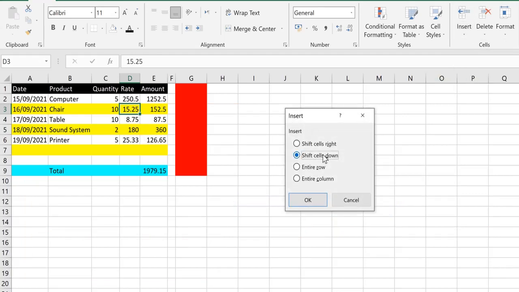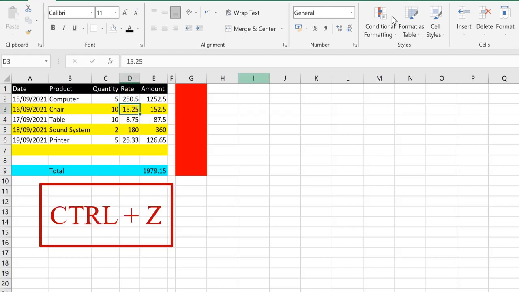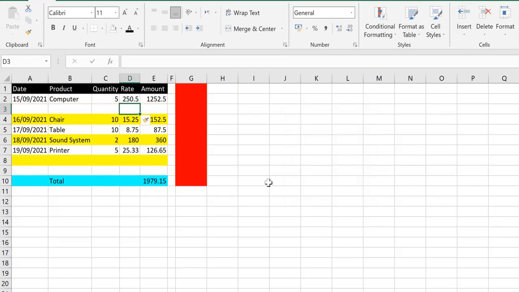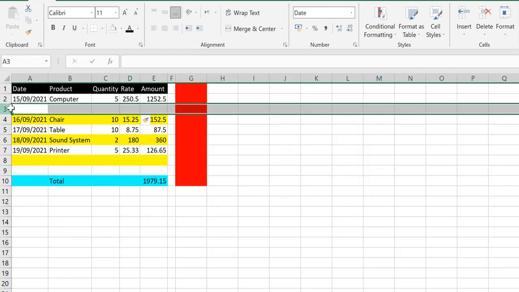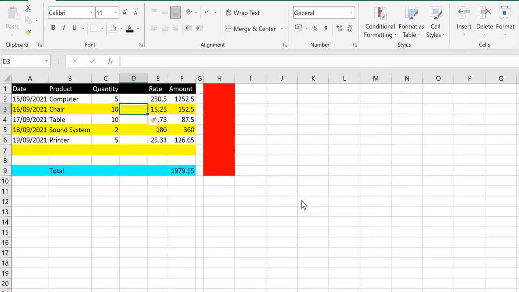Insert cell. The second selection is shift cells down. OK, so the selected cell contents have been moved down. Not only the selected cell's content, but all of the remaining cells have been moved down. Ctrl Z, move back to original position. Insert entire row. A full row has been inserted just above the selected cell. Control Z, back to normal, insert column. A blank column has been inserted with the same format to the left of the selected cell.